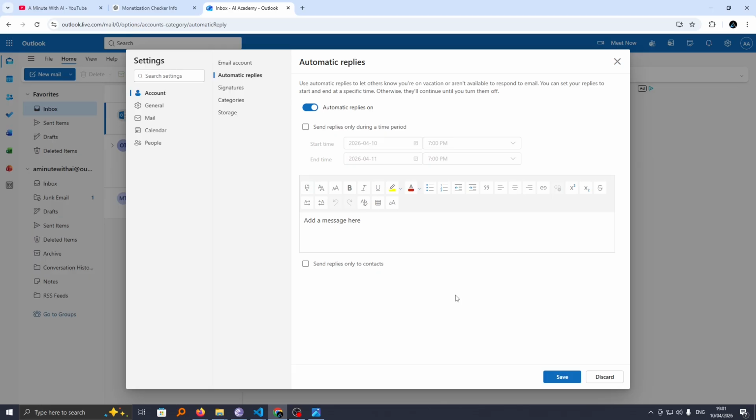However, if it was already turned on and you wanted to disable it, then just click on it to toggle it off. So that's how you can turn on or off automatic replies in Outlook.